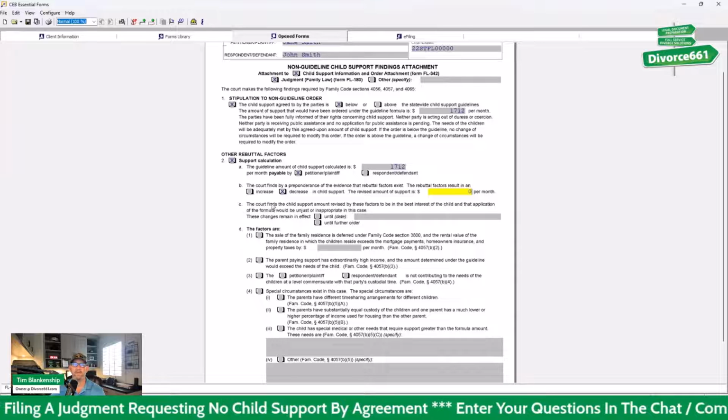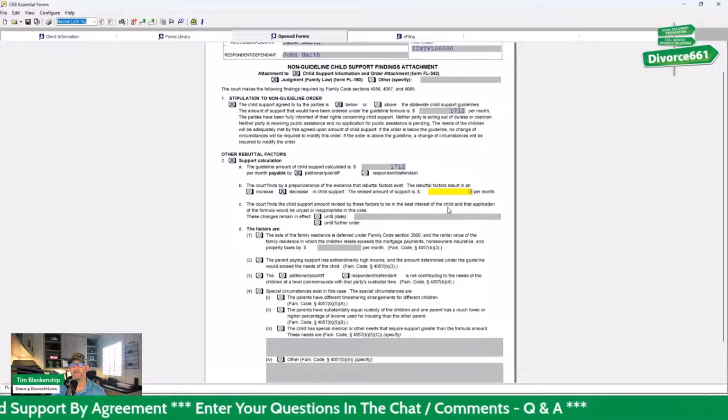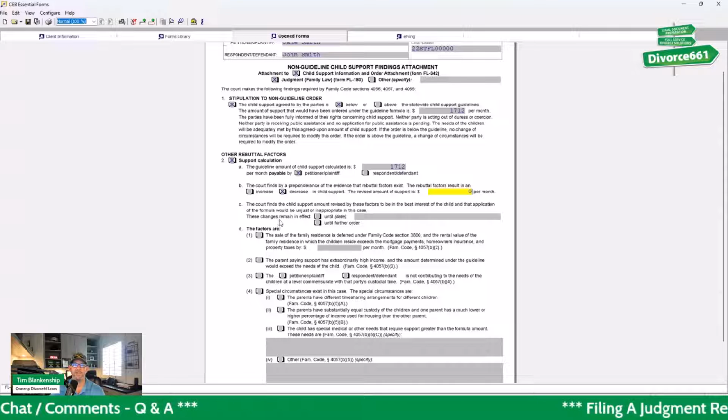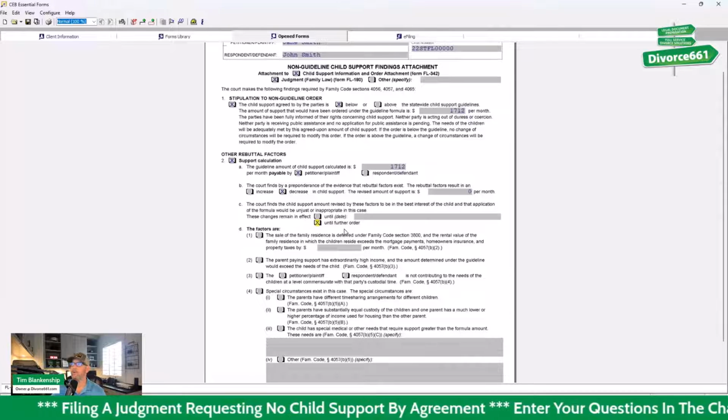Now, number C, the court finds the child support amount revised by these factors to be in the best interest of the children or of the child, and that the application of the formula would be unjust or inappropriate in this case. These changes remain in effect until we just mark until further court order box. That's all it takes to get a non-guideline order these days.